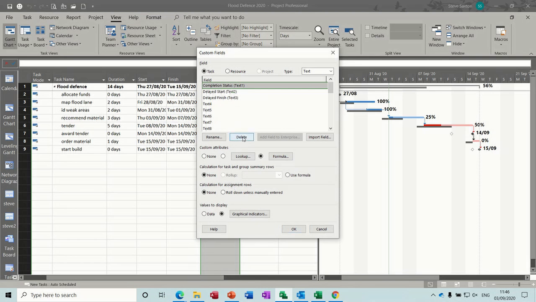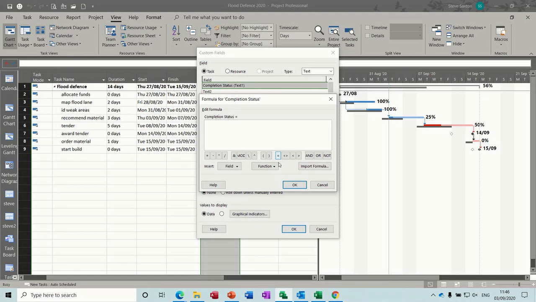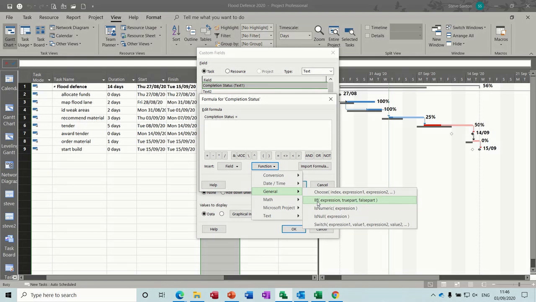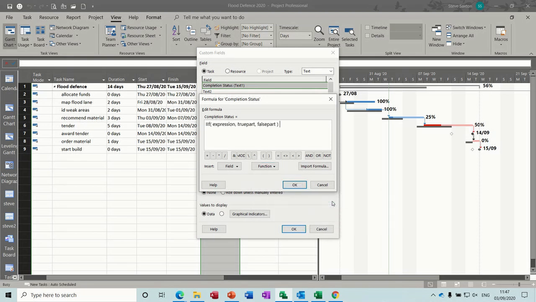I just need to delete these ones that are already there, and then we'll just recreate them. And so the first one was completion status. You can call it whatever you want as long as you don't use a name that's already used. And then the formula that I need to put into that column is from the functions option in general. It's this one, IIF, immediate if. It means basically you have an expression and then something to do if it's true, and then something to do if it's false.